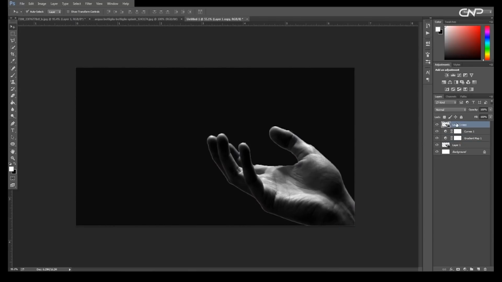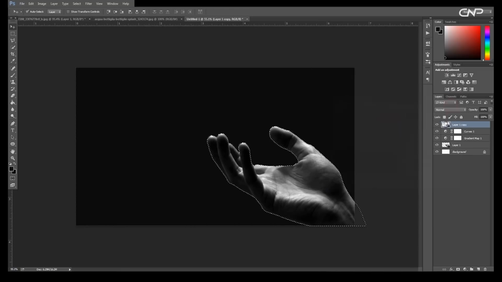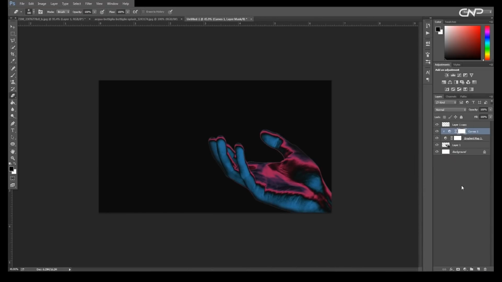Then click on the thumbnail to make a selection. Now open the color picker panel and choose dark gray color. Then press enter to delete the image. Now using the soft brush tool, start adding shadows on the edges of the hands. Reduce the opacity of the brush to give it a soft shadow. Once you are done, let's again clip the adjustment layer to the image.